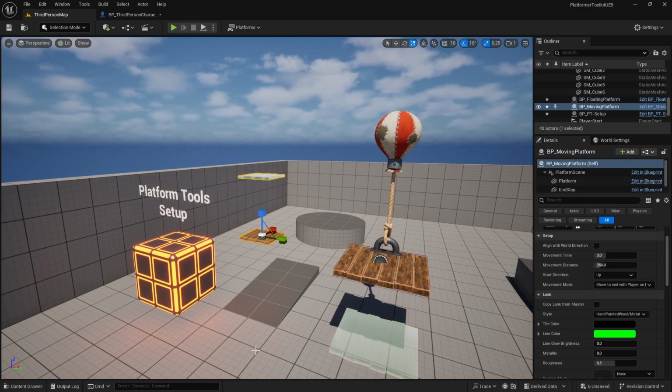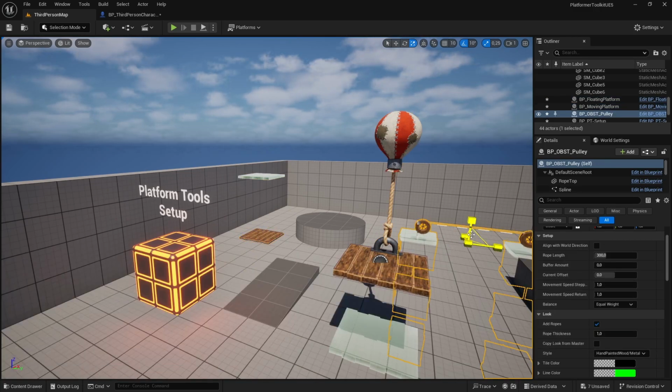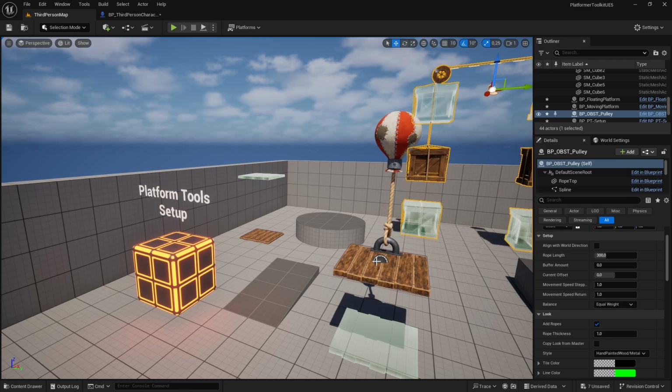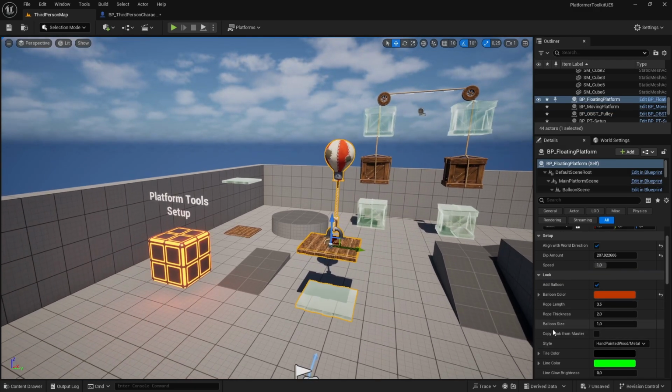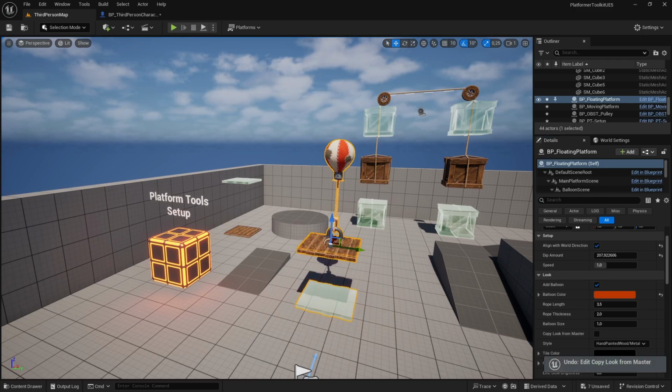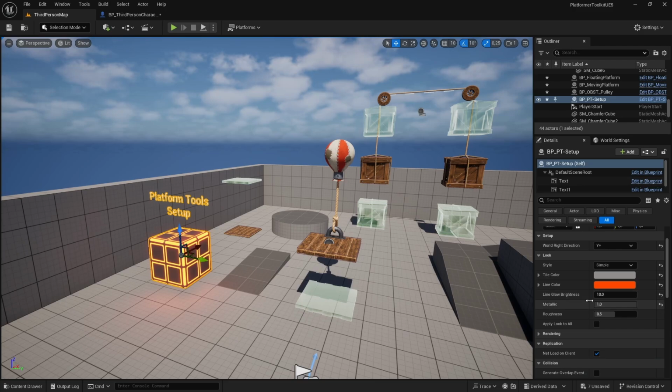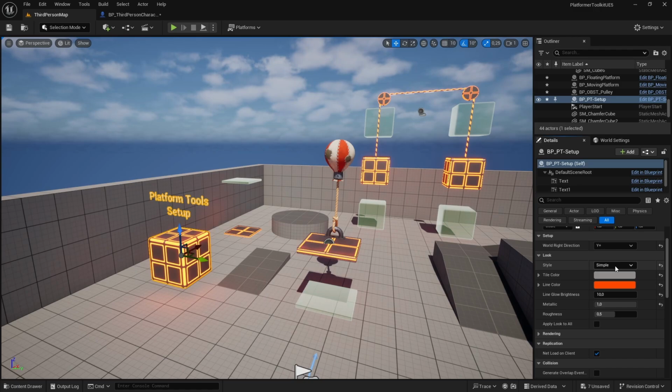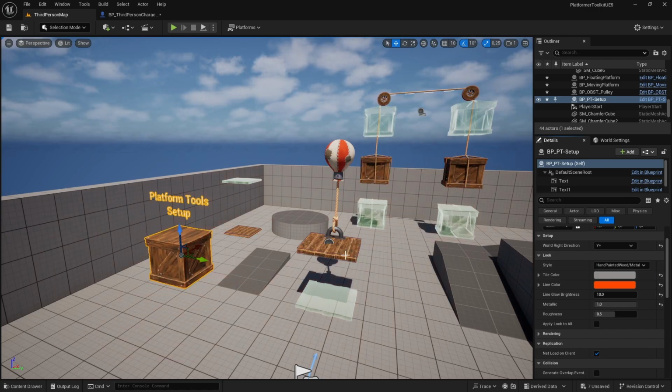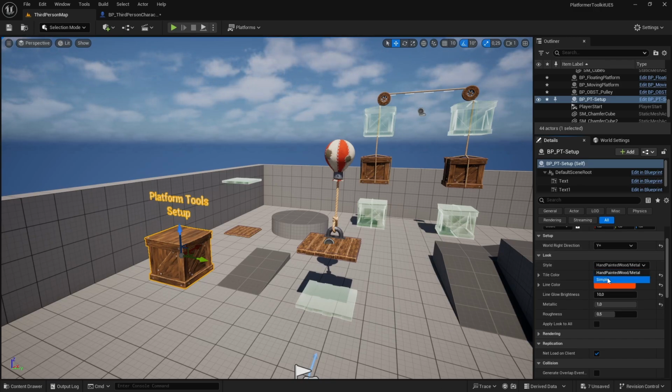If you add a few different objects to our scene, you can go into each one and say copy look from master, and it'll copy the settings from your master. Or you can click on the master setup blueprint and just click apply look to all, and then everything will change. Now all of that is set up to get the style and the look from the master. So if we change this to hand painted, now everything in the level changes as well, and that makes it easy to make adjustments without having to go through and change all of the different objects to fit with each other again.